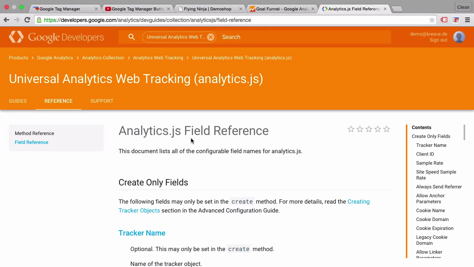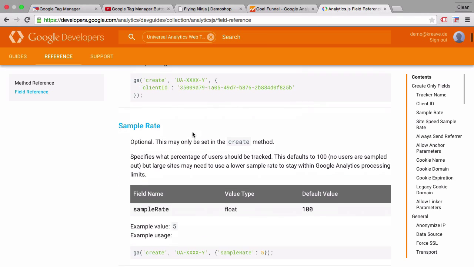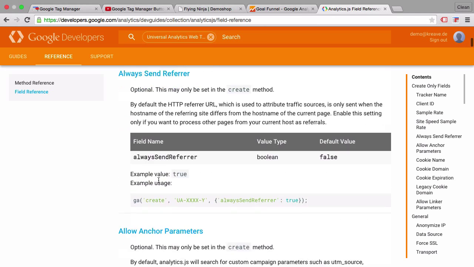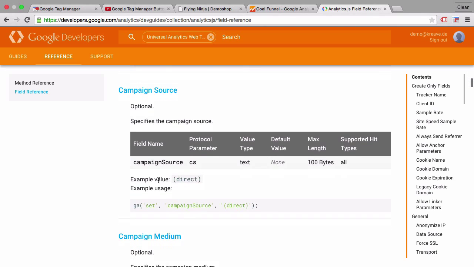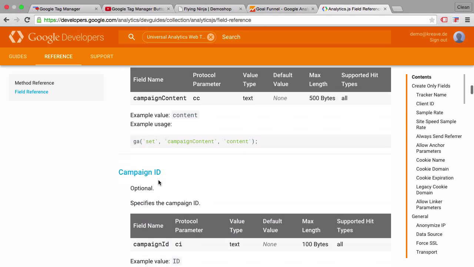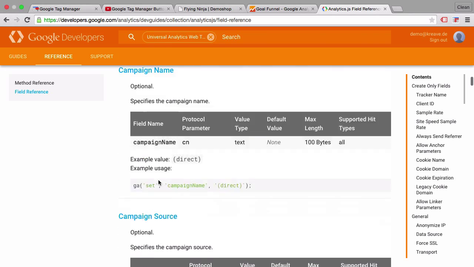Here's a Google Analytics field reference where we can, for example, manipulate the sample rate or the client ID and many other parameters. What we want to look at is the actual page path. So where can we find that? Let me see.